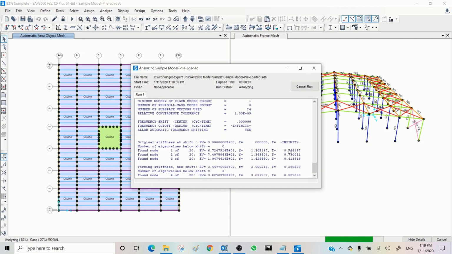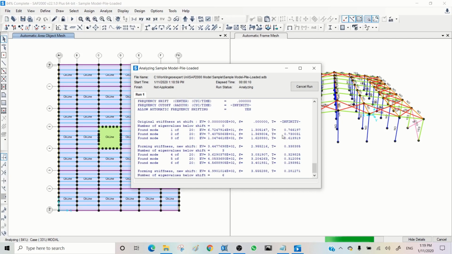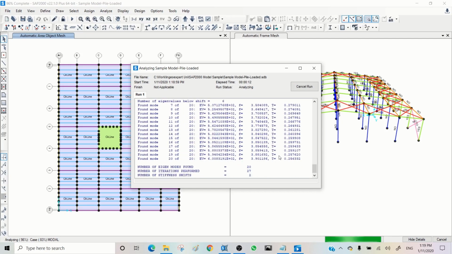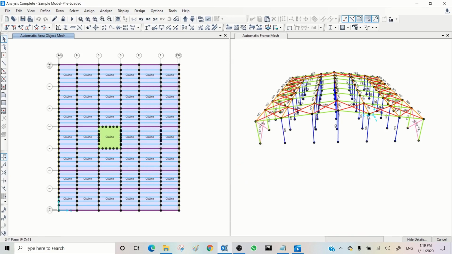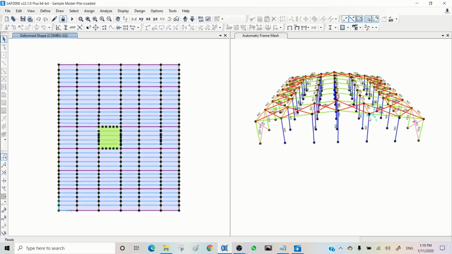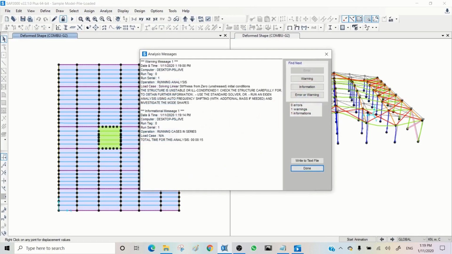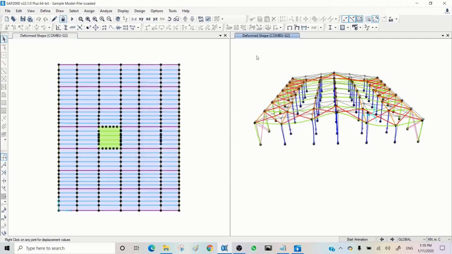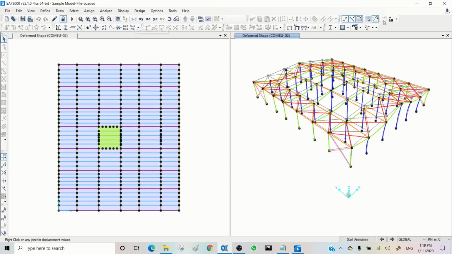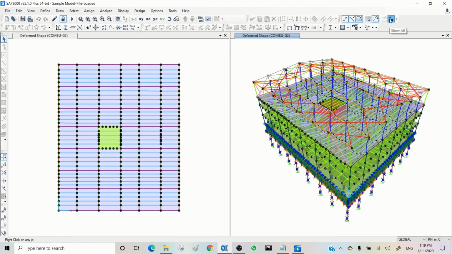You can see the periods are fine now. There is no error in the periods. That means all instability is gone. But again, we have some mistakes. Still, we have some errors, but SAP may not show them properly. So here, SAP still gives me one warning about the structure being unstable. Let's see how we go. So what I will do here, I'm coming to 3D and I select show all. Now I can see the deformed shape is more reasonable.